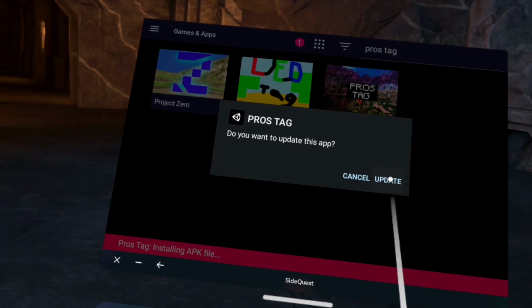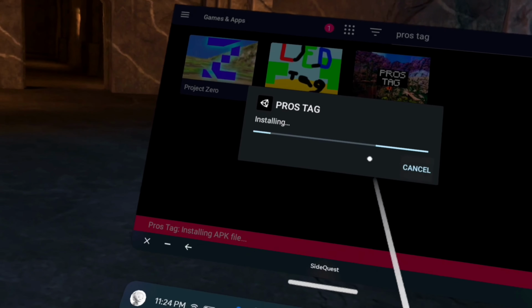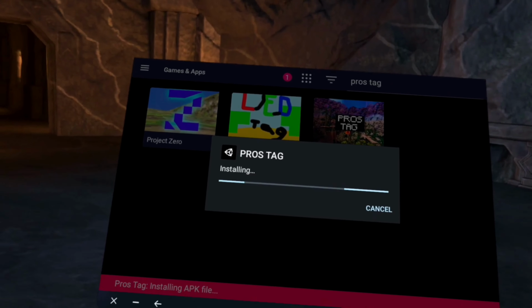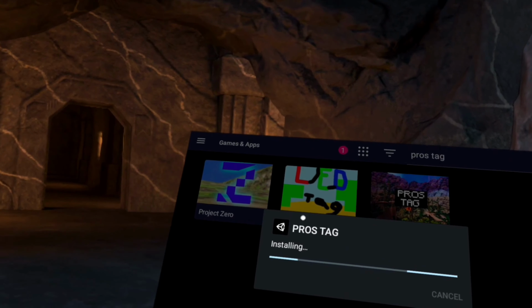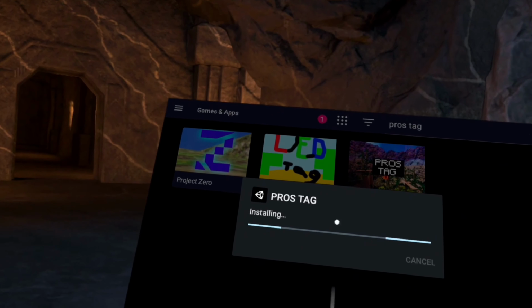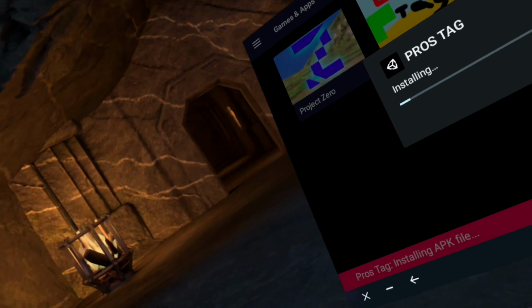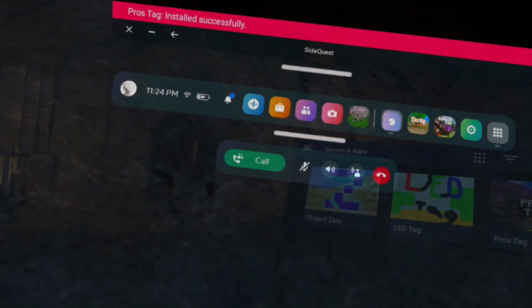The game will be installed in your Unknown Sources folder. And the name may actually say unknown at first, but don't worry. The name will show up and show Pros Tag. Now that the game has been installed, it's time to go open it and have some fun.